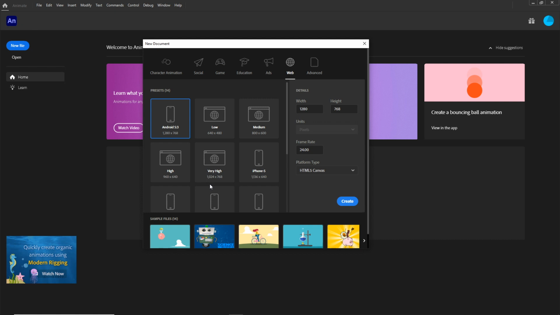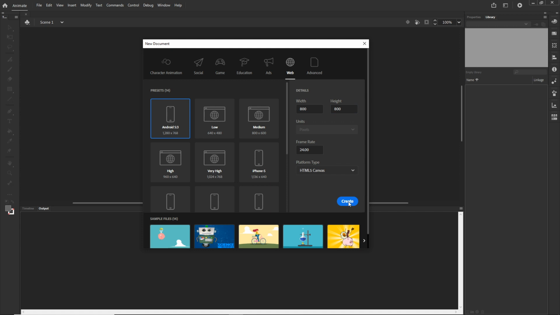So right now I am in Adobe Animate. I just clicked new file, and right now I have some options. I will go with 800 by 800 pixels. But right now this doesn't matter, depending on what you want. If you want to make a banner, if you want to make only animation or whatever. But right now I'm just showing you how to create the animation. So 800 by 800, the frame rate 24 is fine, and we want to have this as HTML5 canvas, and I will hit create like so, and I will have to wait a few seconds.